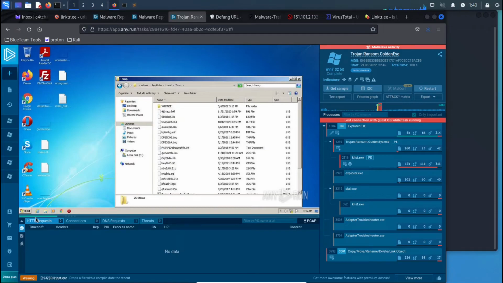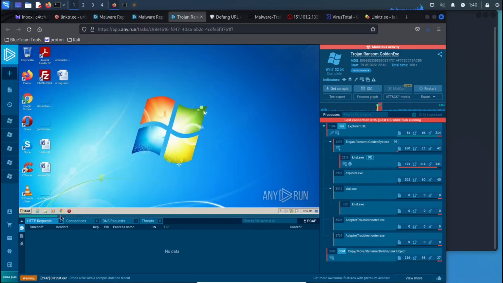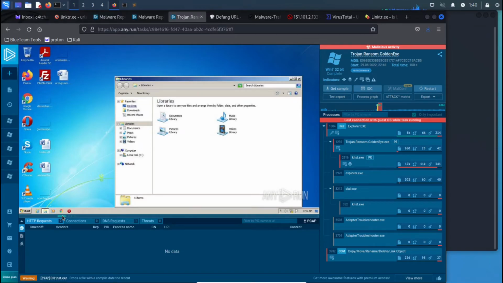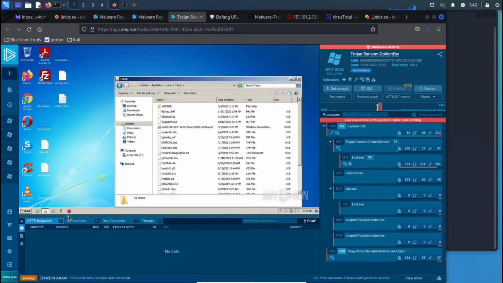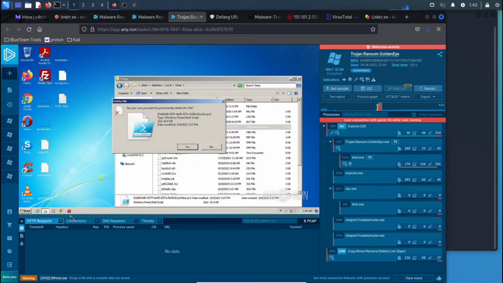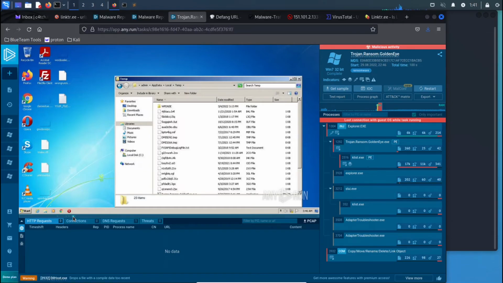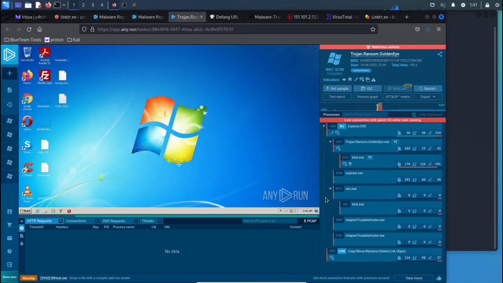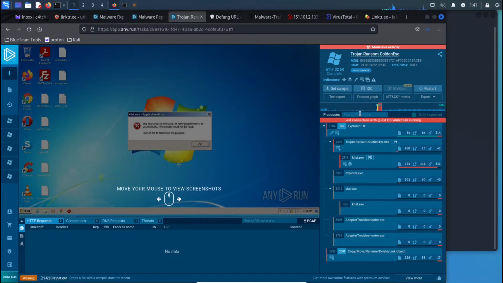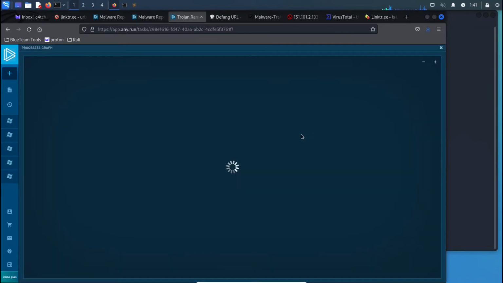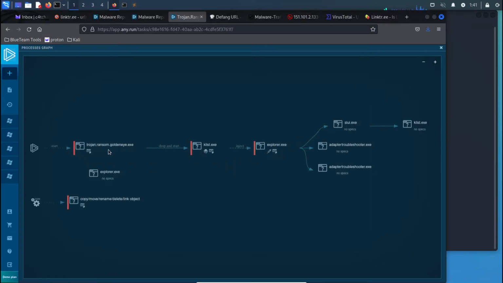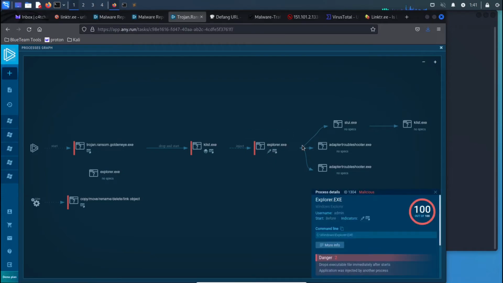Okay, we got a couple of snapshots here. You can see it starts on library, running some apps in the temp file. You can see, "Are you sure you want to permanently delete?" It deletes a PowerShell script that has probably been running at the beginning. You can actually see the process graph here. If you click on the process graph, you can see where it starts, drops and starts. It starts this process, keylogger, and then injects into another process.